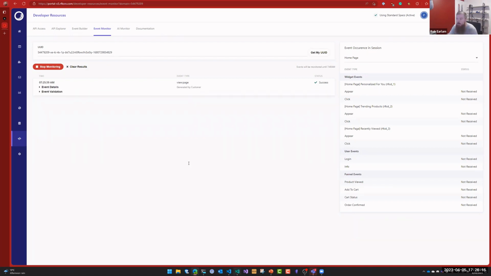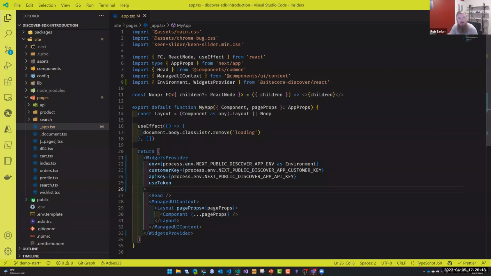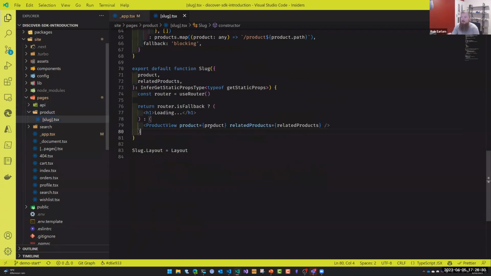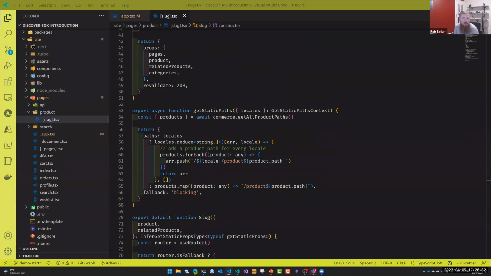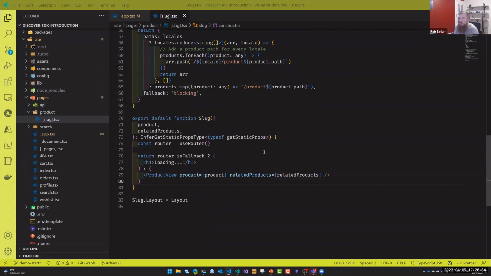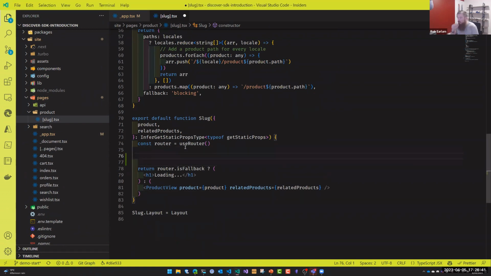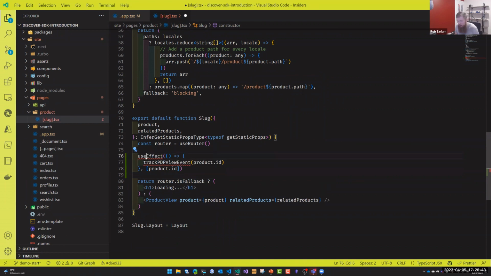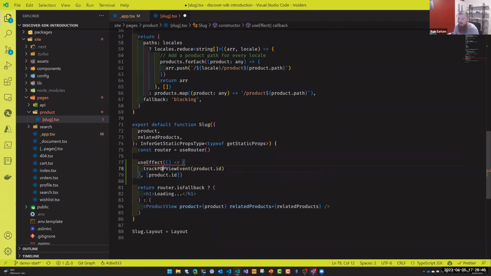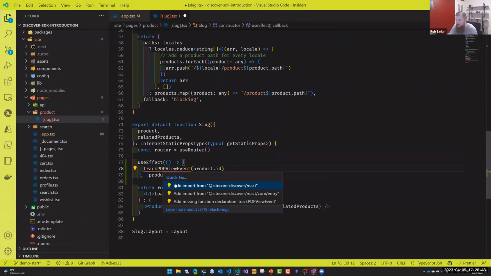So next we need to wire up some of those events that we need to do ourselves that the SDK can't do for us. The first one of those I think we're going to look at is the product detail page view. So if we go to product slug, this is the product page itself. And we're just going to hook into the slug page here. And we're going to use the useEffect hook from React. And I'll pull in my references first, and we'll explain it.